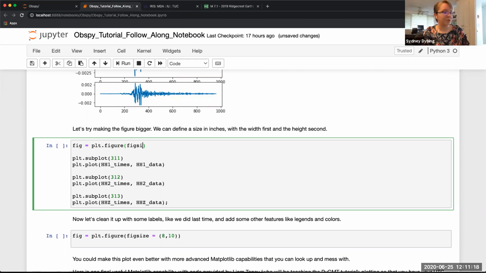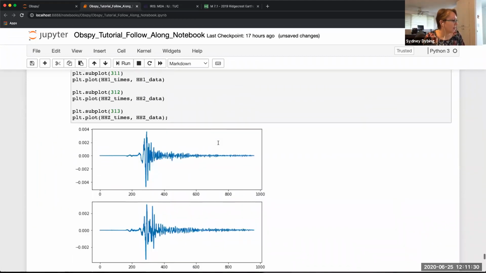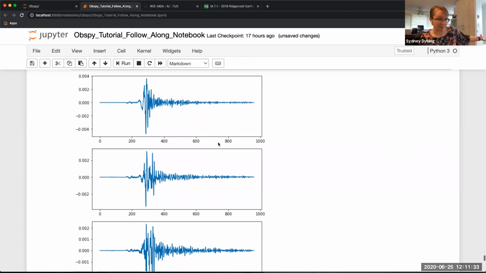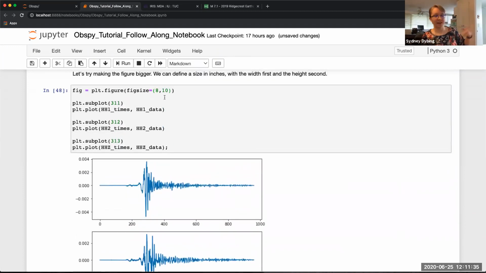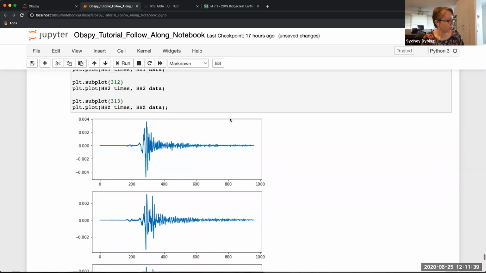So for this, all you do is type figsize, and then inside parentheses, you put first the width that you want in inches and then the height. So we're gonna make this like an 8 by 10 figure. So if you run this cell, automatically that looks a lot better. And it took some playing around to get a size that's right, so you can just try different numbers until you get something that works for whatever you're doing.